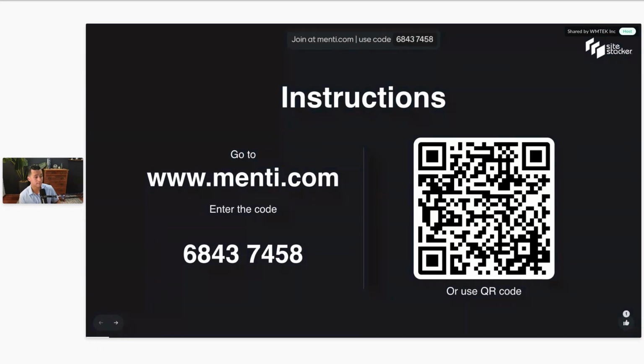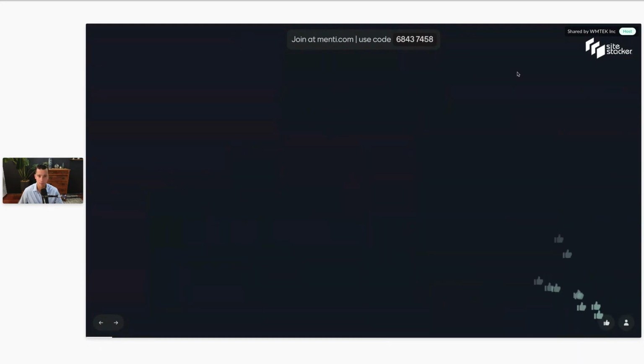Cool. You can shoot a thumbs up once you join. Love a good thumbs up. It affirms me as well. I like that little encouragement. Don't we all? That's a lot of thumbs up. A little too much, guys. No, I'm just kidding. All right, let's move to the next.